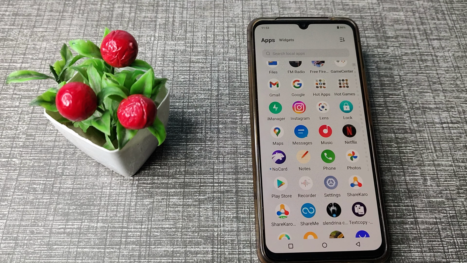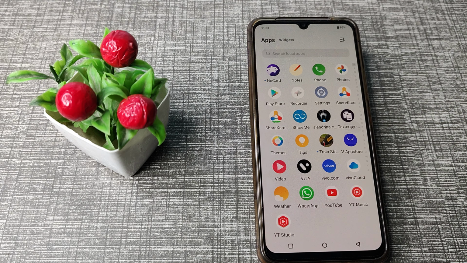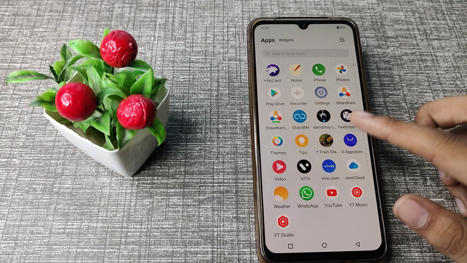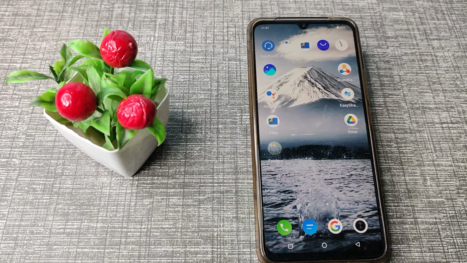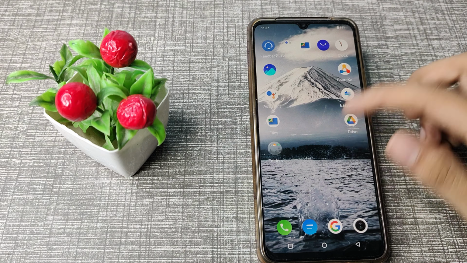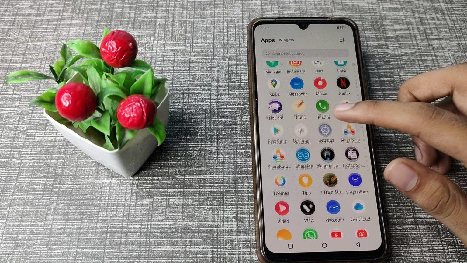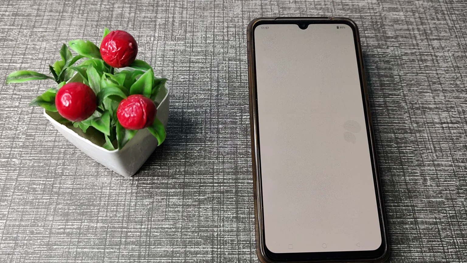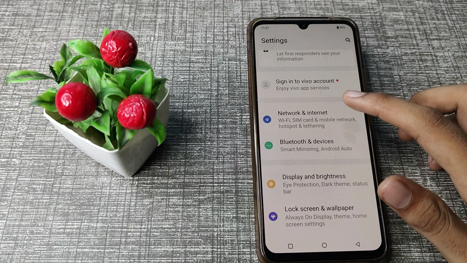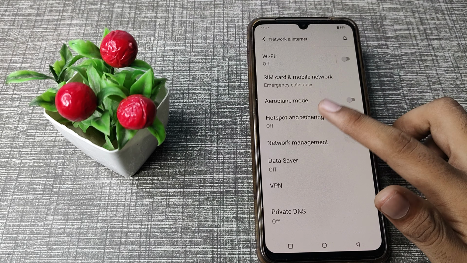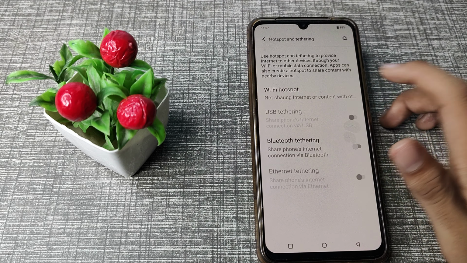In this video guys, I am going to show you how to change the hotspot device name in our Vivo phone. If you want to change your hotspot device name, you can change it. So first of all, we will have to go to our phone settings to change our hotspot device name. So click on your phone settings, and you can see Network and Internet. Tap here, click on Hotspot Settings, and click on Wi-Fi Hotspot.